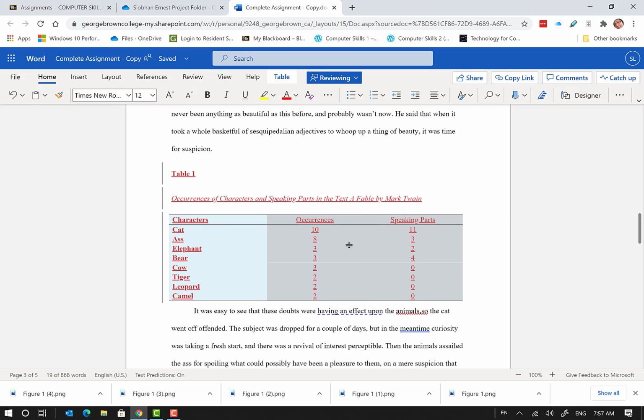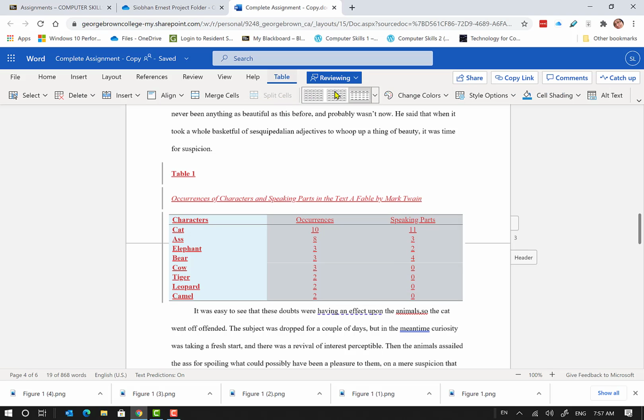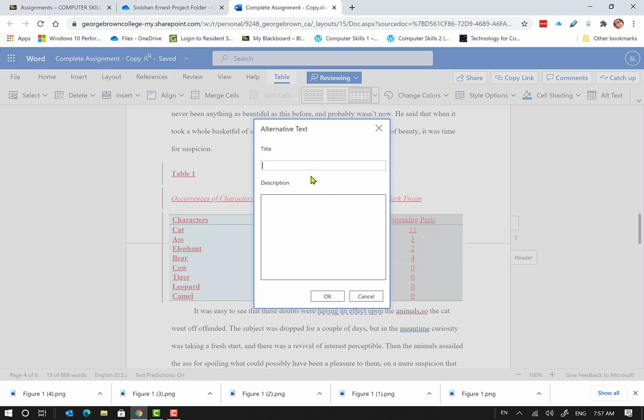And finally, I want to make my document accessible, so under the table tab, I want to click on table and set the alt text for the table. And the alt text for the table is the same as the title: occurrences of characters and speaking parts in the text fable by Mark Twain.